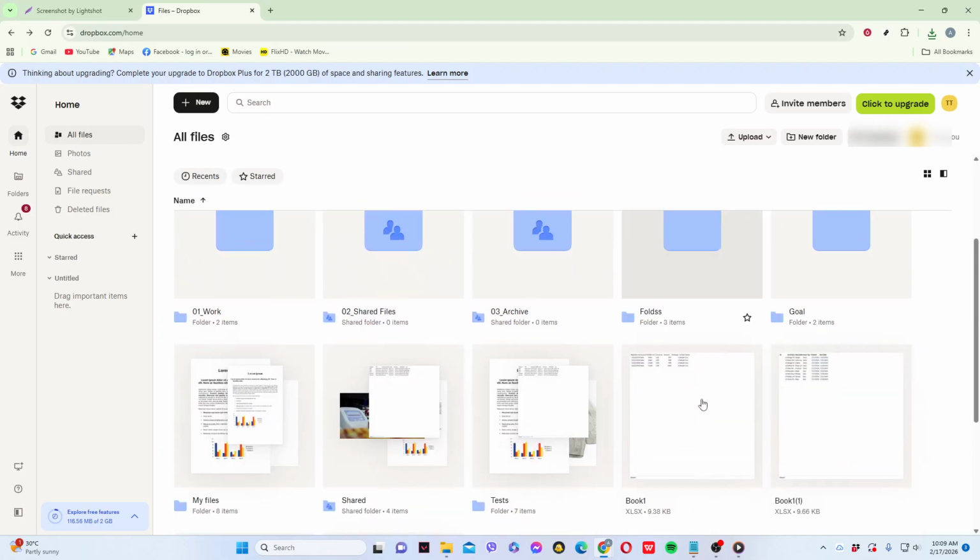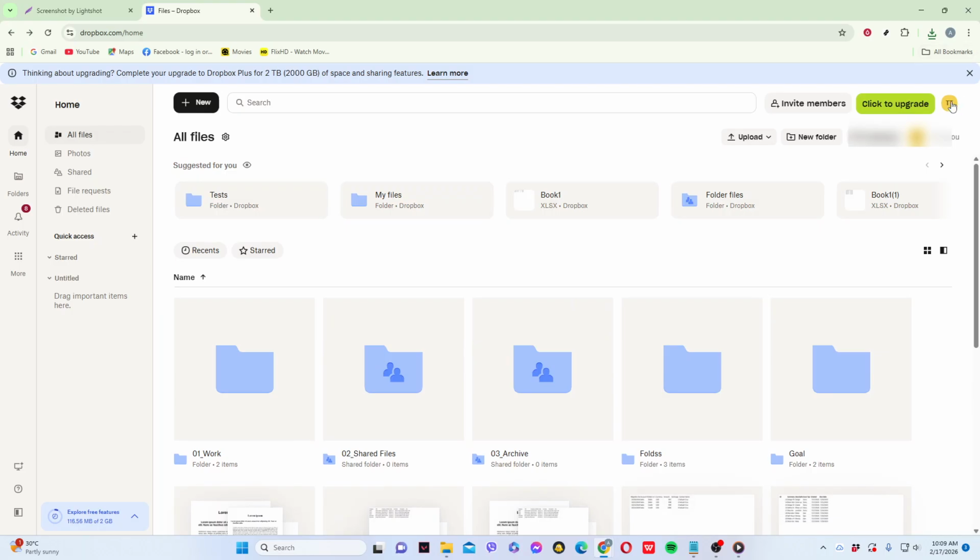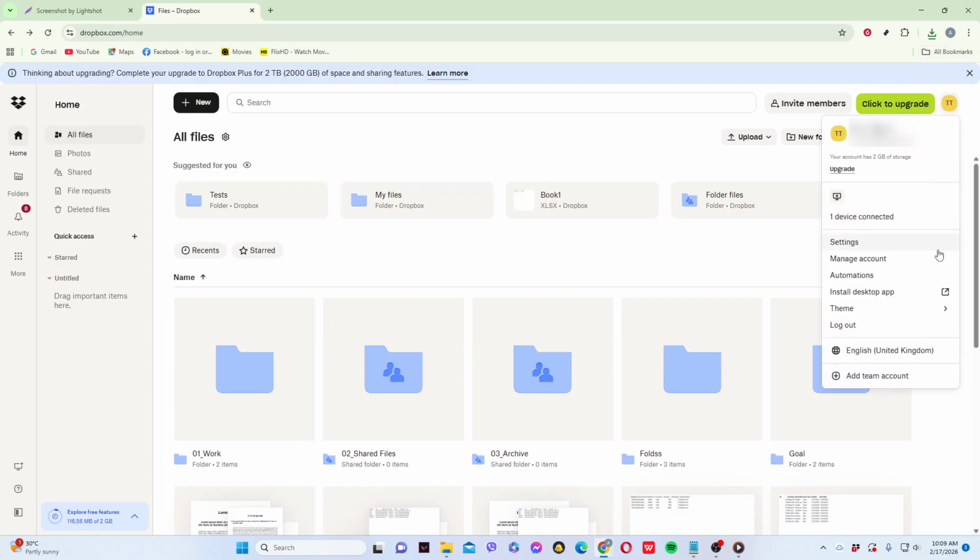Now look to the upper right corner of the page. You should see your profile avatar. That's either your photo or a circle with your initials. Click that avatar to open a small menu. From this menu, select Manage Account.